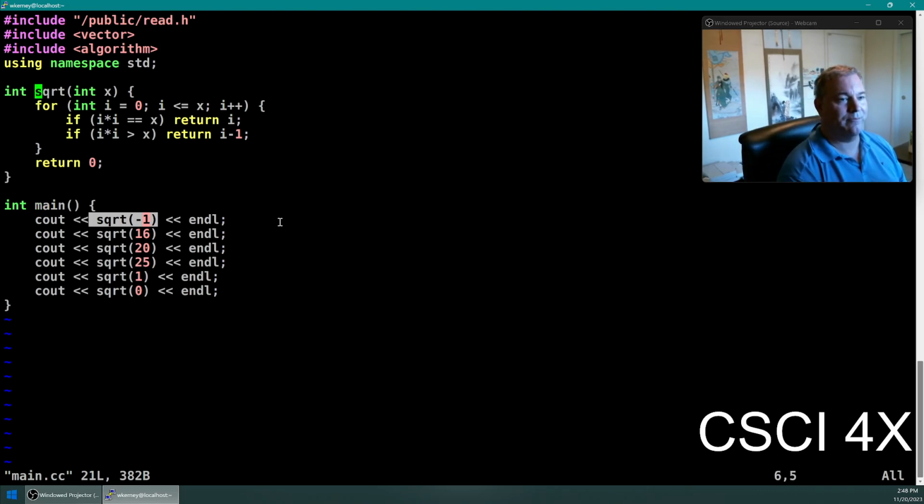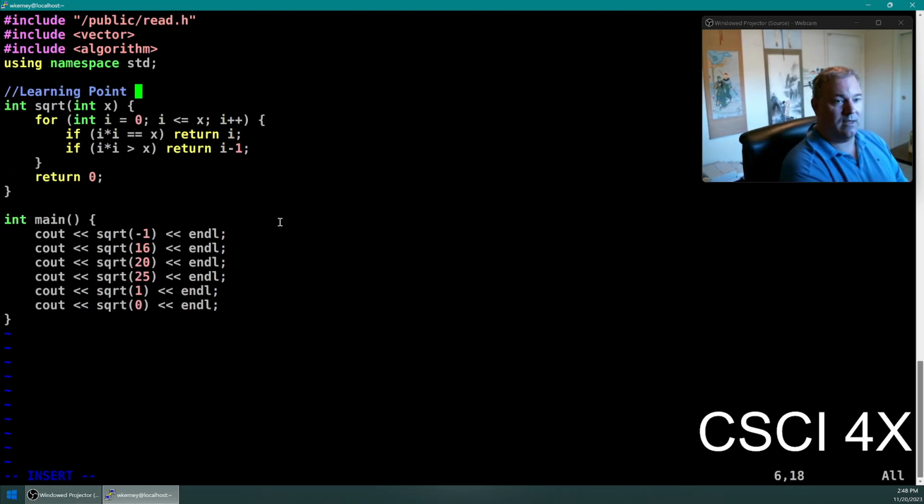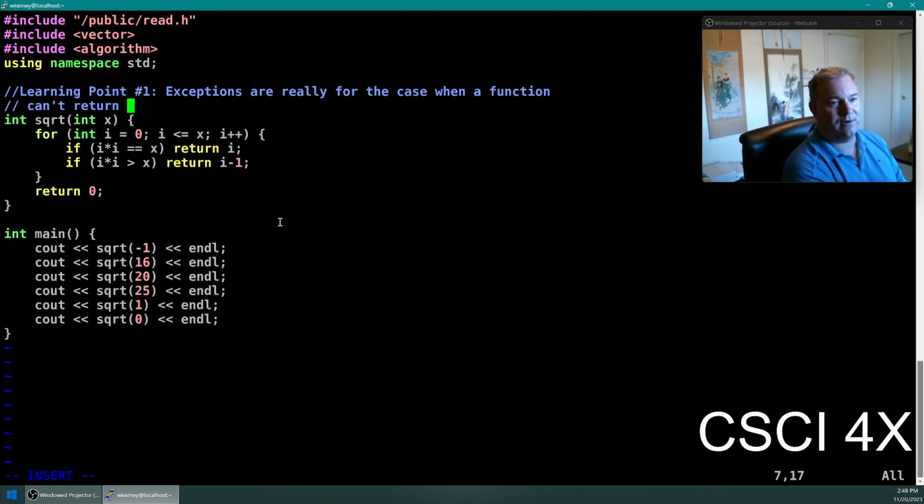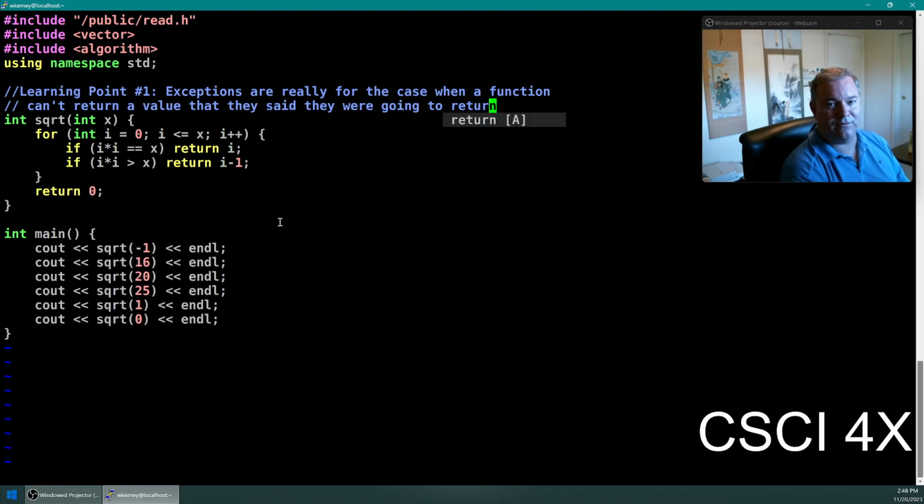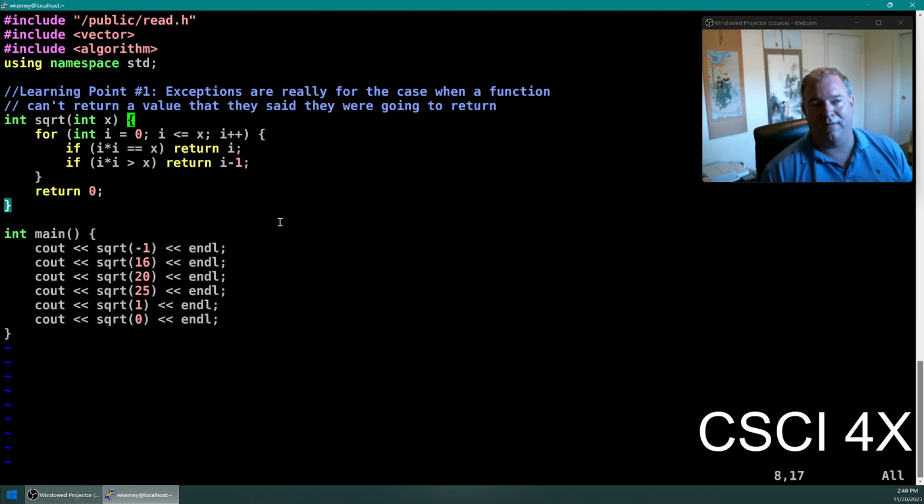And so this is what exceptions are for. Okay. So learning point number 1: exceptions are really for the case when a function can't return a value that they said they were going to return. Like there's literally no integer that we could return here that would be accurate, right? Because we can't express imaginary numbers using an int. Now, C++ actually has support for complex numbers and things like that, so maybe we could. But we're saying we're just going to return a regular non-imaginary integer here, right?